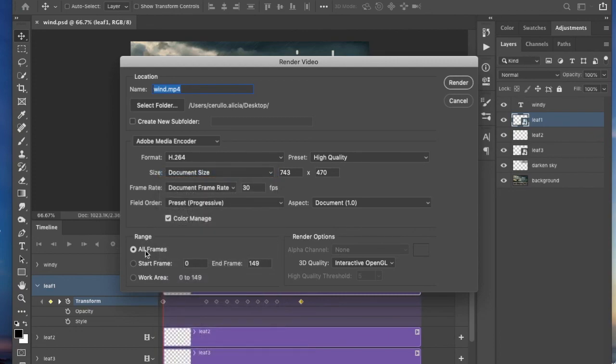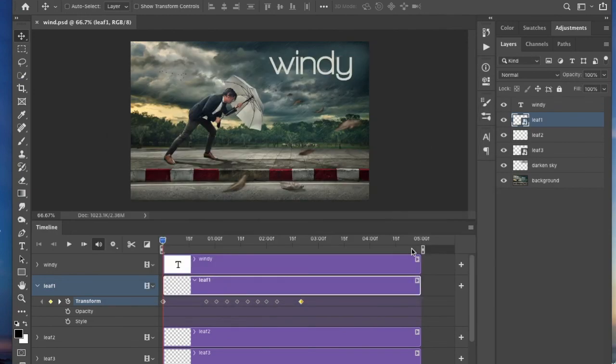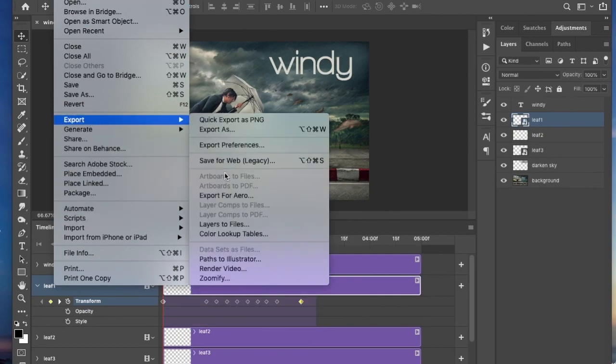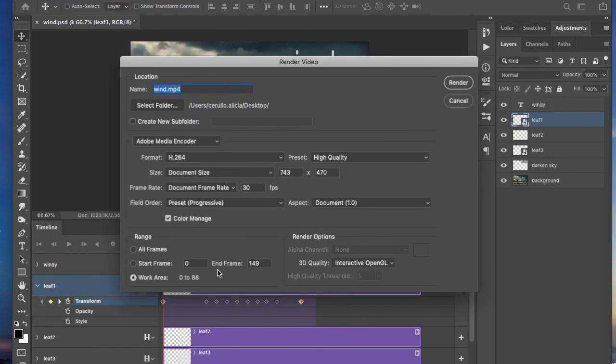You could tell it to only export from a certain frame range. Right now I have 149 frames. If I only wanted it to export out to frame 10, then I could put 10 in here and select this radio button. The work area, let me hit cancel here for a second. If I wanted it to only render out this much of the video, then I could adjust my work area to be just right there. And I could go to File, Export, Render Video, and then choose work area. So you can see that's 88 frames, or I could just do all frames. All right, I'll just do work area for this one, and then I'm going to hit render.